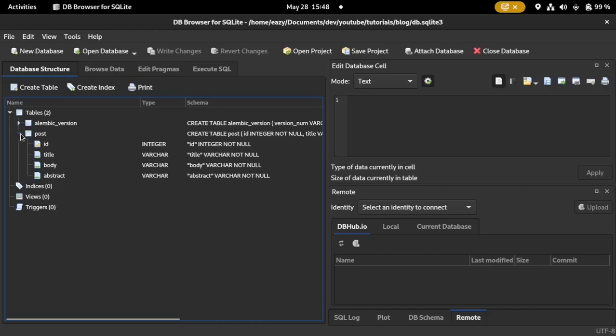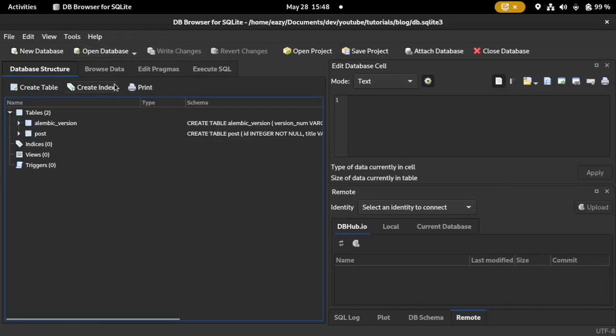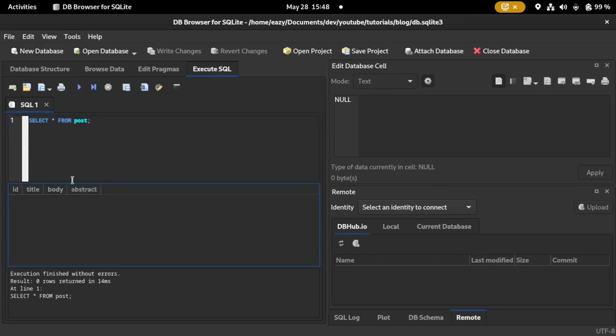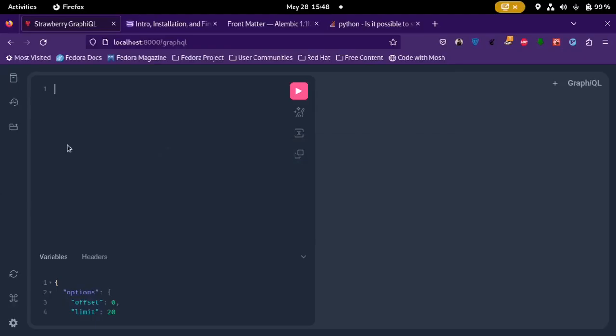So first of all, let's execute SQL. Let's select all from posts, right? We see that we have 0 posts. There are no title, body, abstract, whatever. Everything is empty. So let's come here and create a new post.